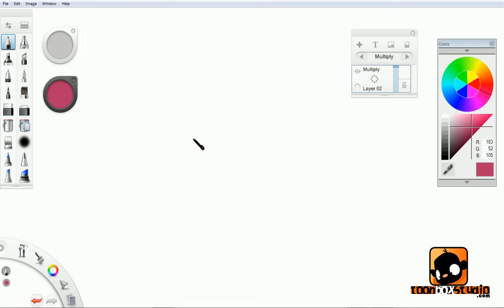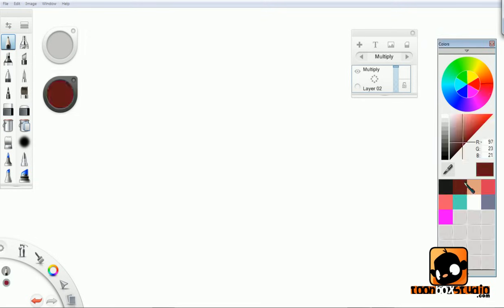Okay, so I hope you enjoyed that. Now let me just demonstrate quickly how I use Sketchbook Pro. I actually use it for everything.